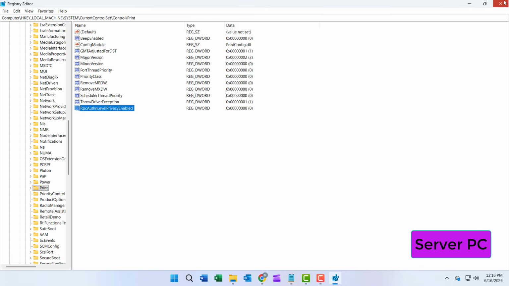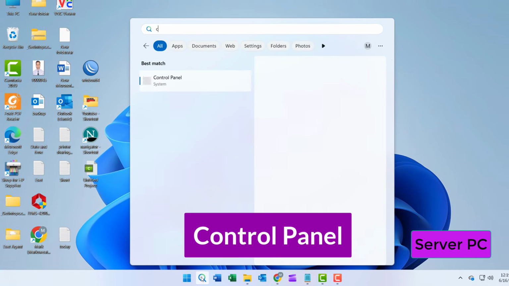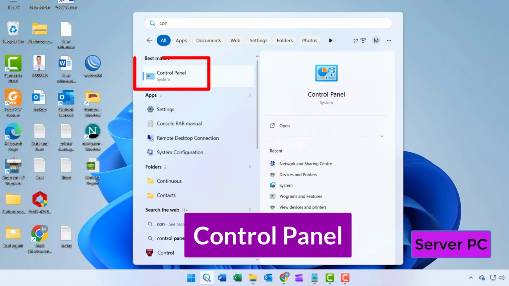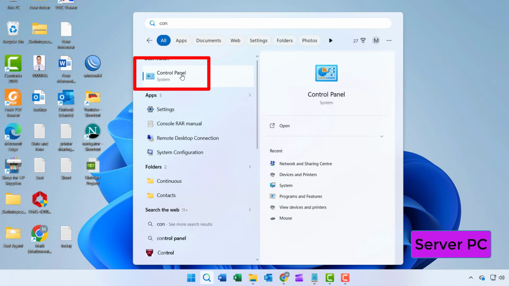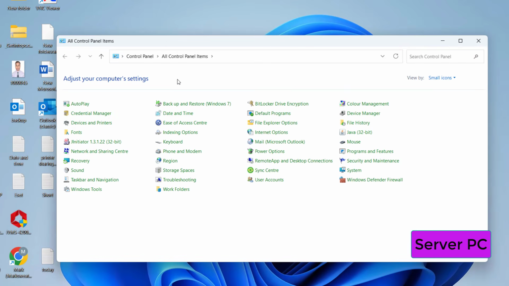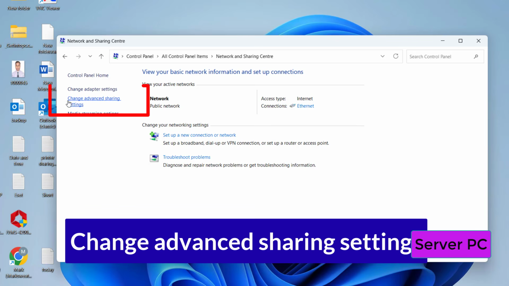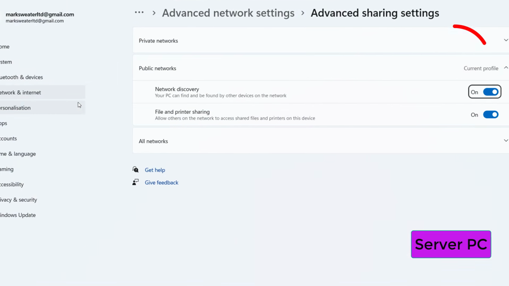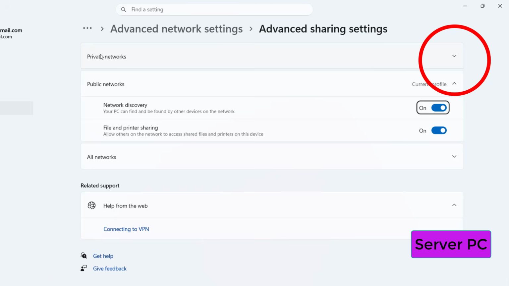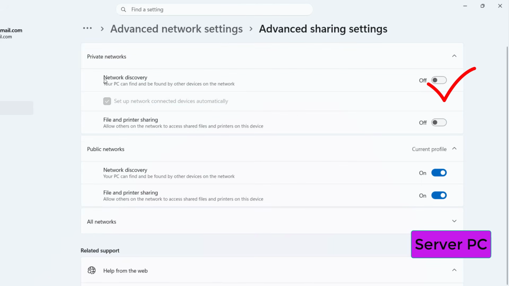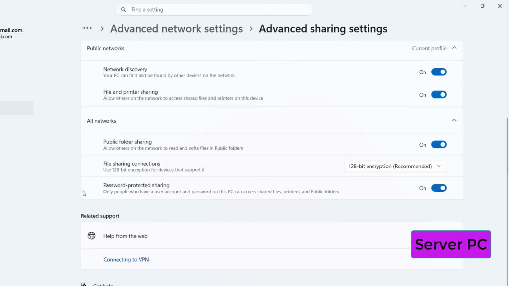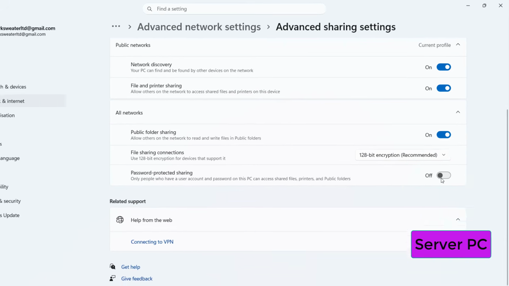Close the window. Press the Windows key, type Control Panel, and click on Control Panel in the search bar. Then click on Network and Sharing Center. Then click on Change advanced sharing settings. Under your current profile, Private, turn on Network Discovery and File and Printer Sharing. Under All Networks, try turning off password-protected sharing, then click Save Changes.